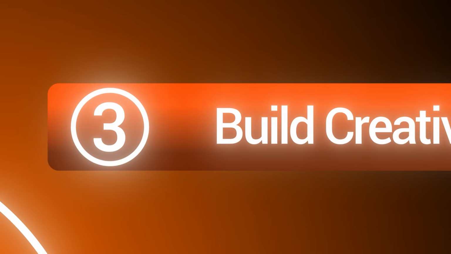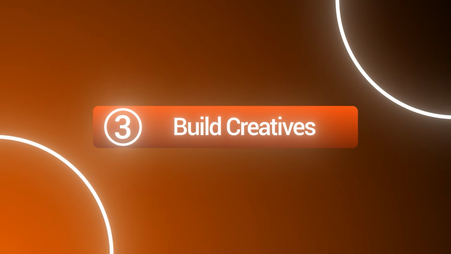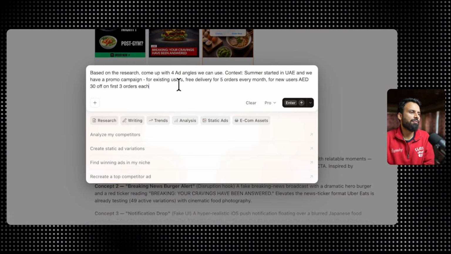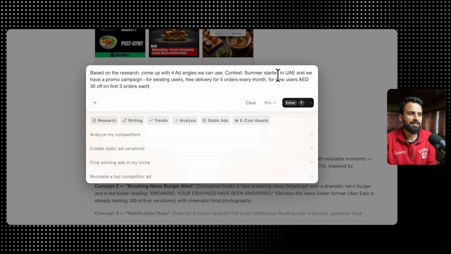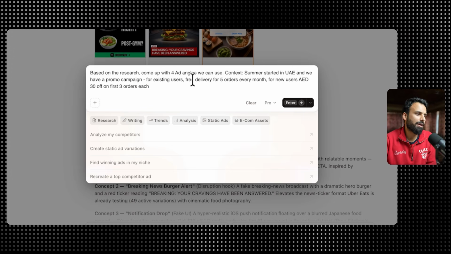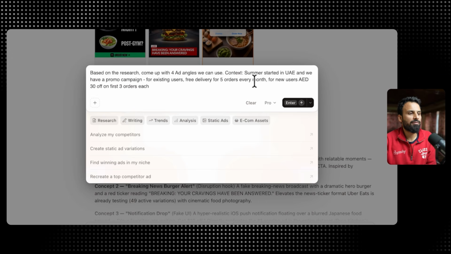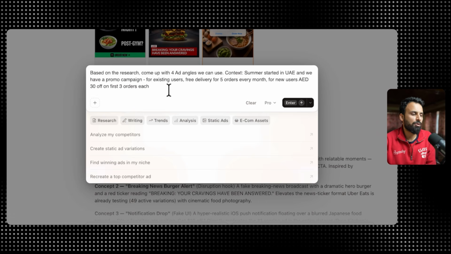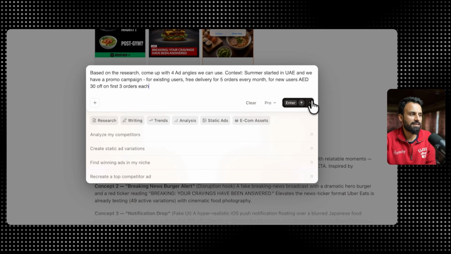Now, this leads us to our third step. That's what we do after we do all this. So I'll write, based on the research, come up with 4 ad angles we can use. Context, summer started in UAE, and we have a promo campaign. For existing users, free delivery for 5 orders every month. For new users, AED 30 off on first 3 orders.